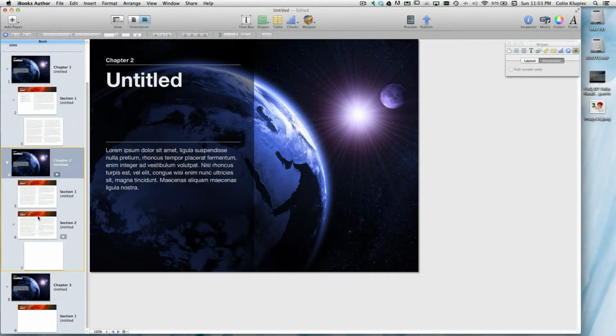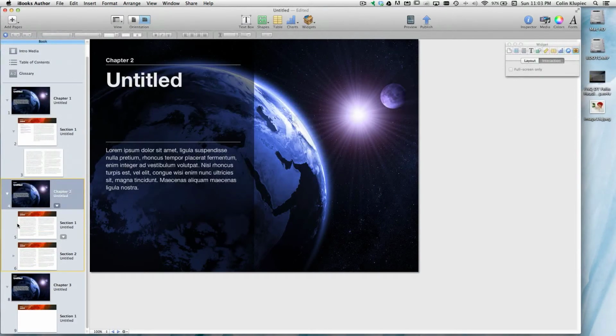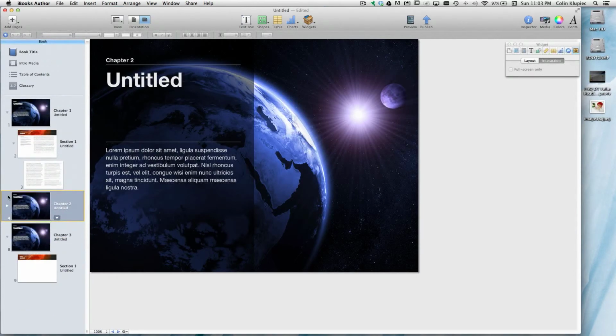If you want to collapse some of these sections and pages to make the left-hand viewing pane a little bit more easy to read, you can use this little triangle here next to the relevant chapters and sections. So I can actually collapse all of the sections within Chapter 2, which allows me just to get a more condensed view of my book.